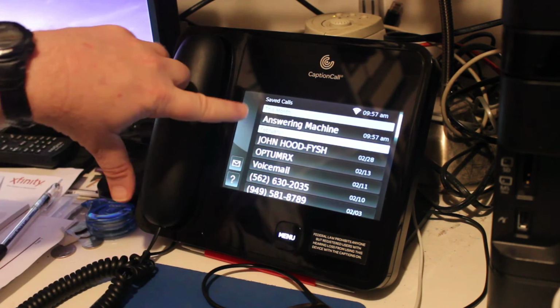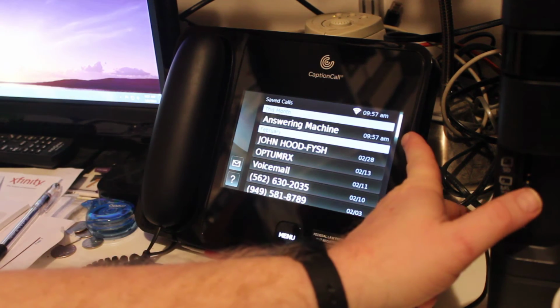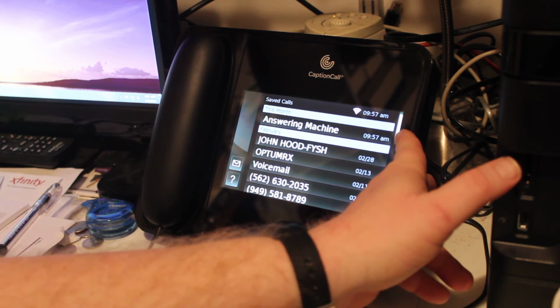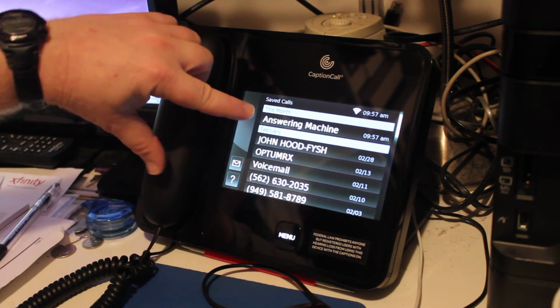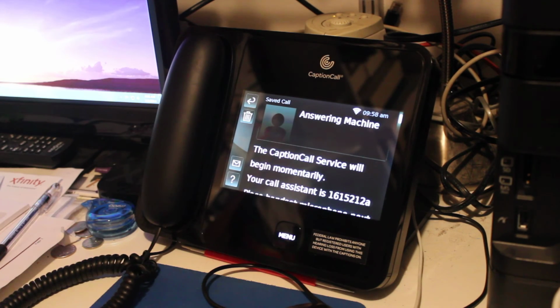And the latest log will always be at the top. Notice that the date and the time are showing on the side. So this is showing 9:57 a.m. and this is showing the date for older logs. So to activate this log, we just touch that and it opens.